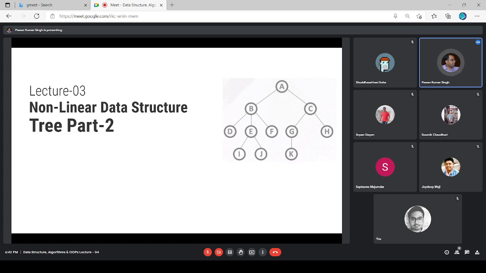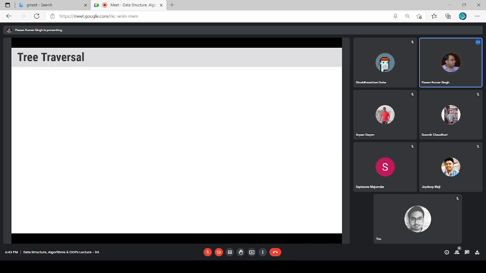Now, coming on to part 2 of this nonlinear data structure. Now, tree traversal. This is very important from your exam point of view, and also from your campus placement point of view, because tree traversal comes in campus exams.